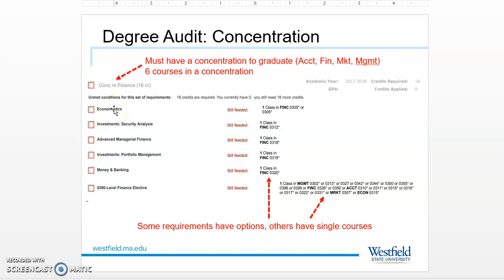The different concentrations have different required classes. This one is the finance concentration, where we have the 6 things required in finance, which is econometrics, investments, security analysis, advanced managerial finance, or advanced financial management, as I believe we've renamed it, and investments in terms of portfolio management. We have a class in money and banking. And then this last piece here is a 300 level finance elective, where you can take any of the classes listed here in order to meet this requirement.